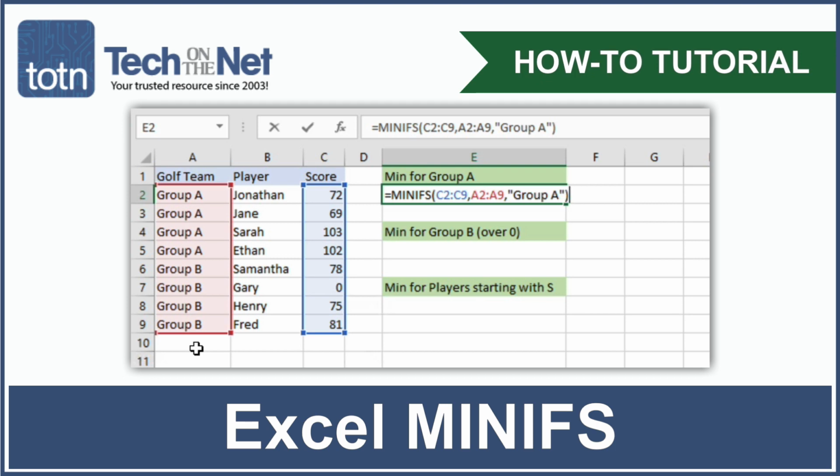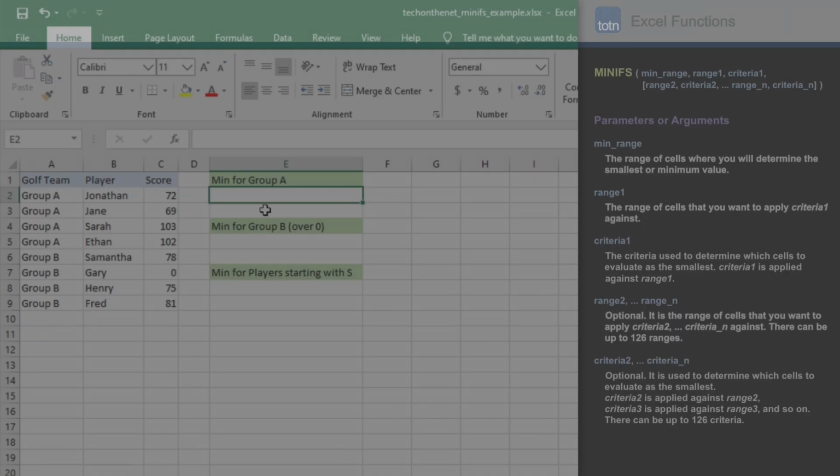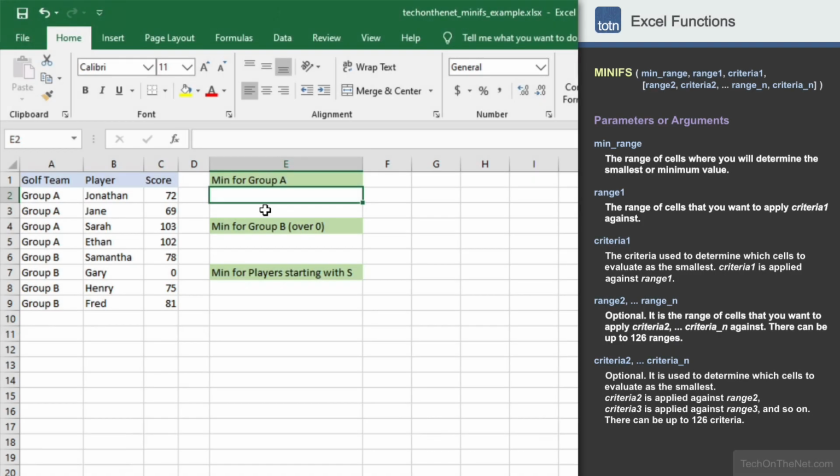MINIFS is another statistical function that has been introduced in Excel 2019 and Office 365. The MINIFS function allows you to find the smallest value in a range after applying one or more criteria. So let's get started. Here we have a table of data that consists of golf team, player, and score columns.